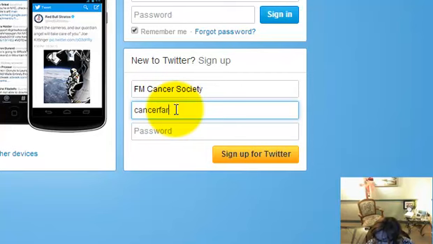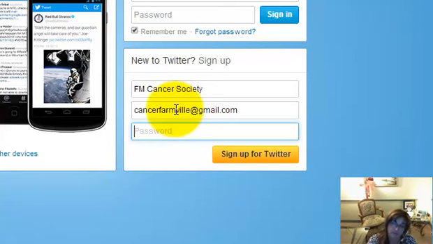Cancer Farmville at gmail.com. And then a password. This is where you create your password and write it down, because it's critical you don't forget. If you do forget, then you're able to send it. You can have Twitter send your forgotten password to this email that you just created it with.